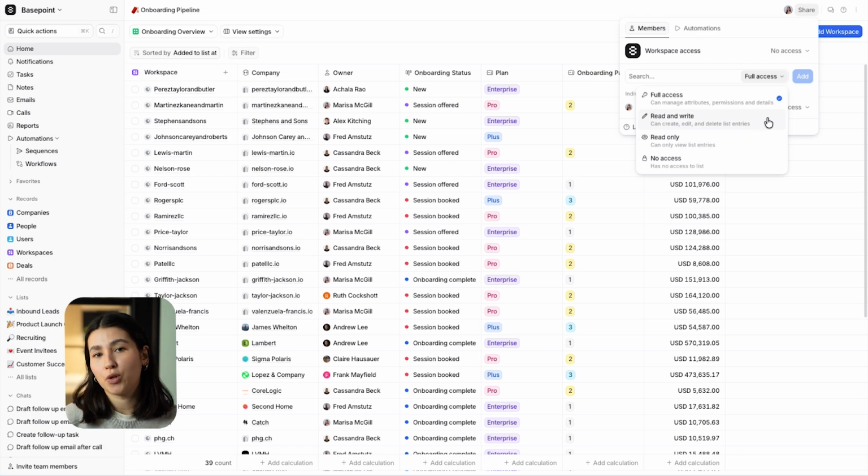Read and write lets members view the entity and make edits to the data, but not change the structure or manage permissions. This is the most common level for sales and go-to-market teams who use Attio to manage and track their work. Finally, full access lets members fully manage an entity, for example, creating or editing attributes, configuring settings, and managing permissions for that entity. This gives admin-level control over a specific entity without granting access to billing or security settings.